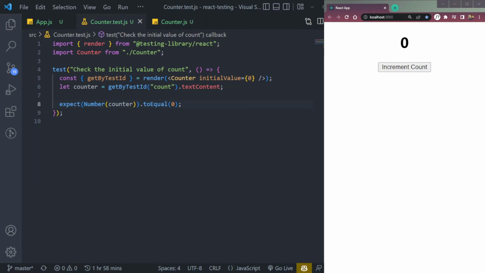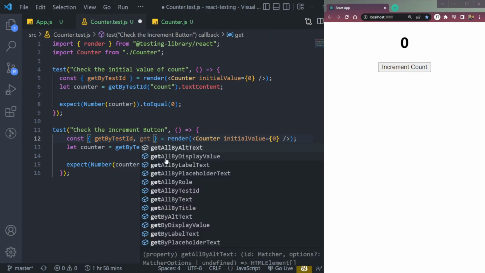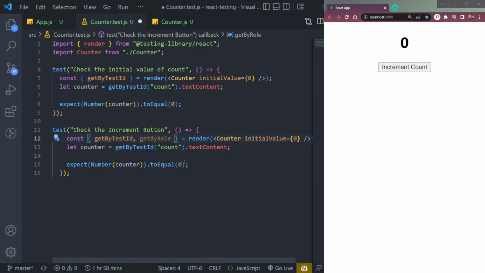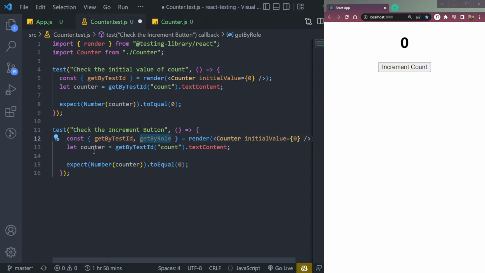Okay. Now let's write one more test to check the increment functionality. So we will copy this test once more. Then we will check the increment button. We have written this description. And similarly, like this getByTestId function, we will call one function called getByRole. So you see this button has a role. It's a trigger event. So it has a role. That's why we are using this function.